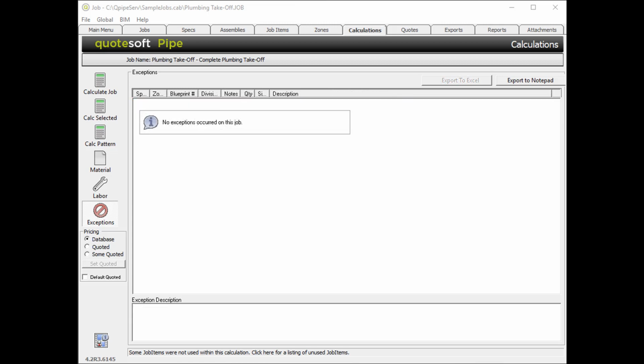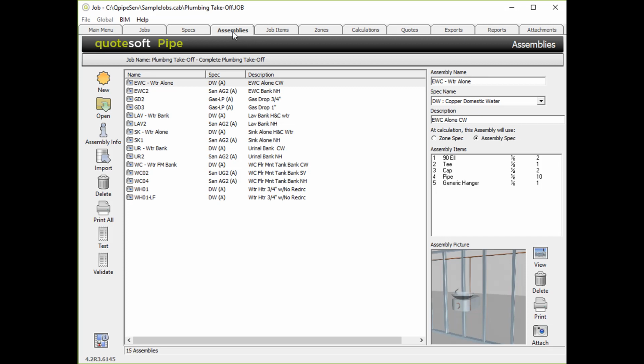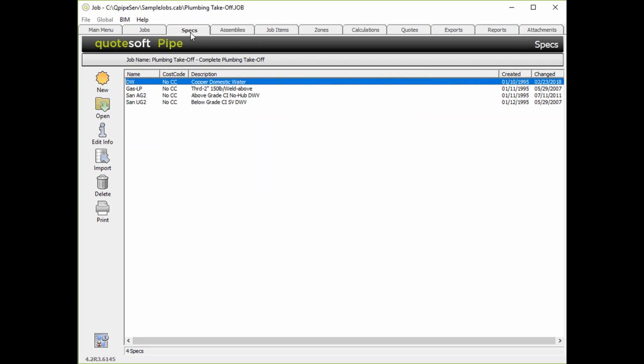Secondly, it's important for you to understand how exceptions were generated. For day-to-day use of the QuoteSoft piping program, your best standard practice is to diligently work your way through each of the tabs along the top, from left to right, setting up each tab as you go. Exceptions can be generated when, after zone takeoff has been completed, one goes backwards in the tab order and changes or removes job items, assemblies, or specs.